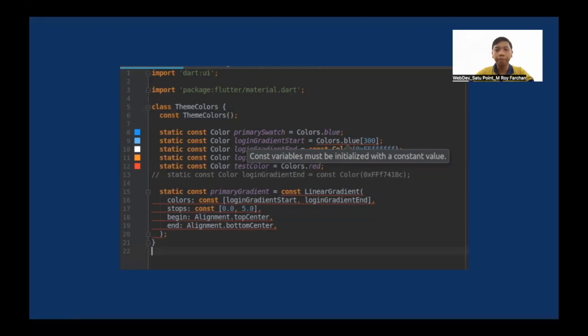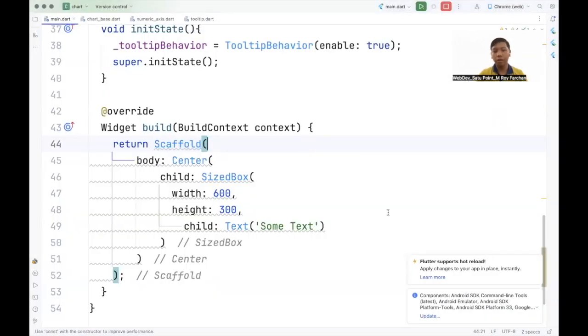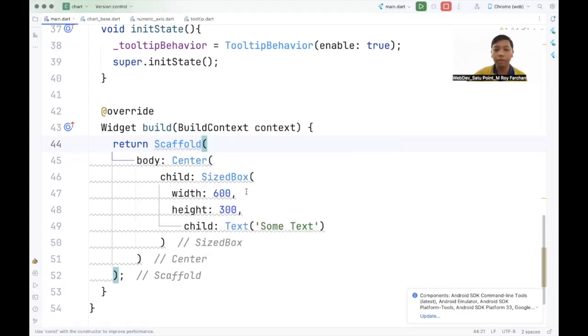How to use a const widget? Okay. I have a simple code. It has a Scaffold, then a child Center, then a child SizedBox, and then a child again, Text.